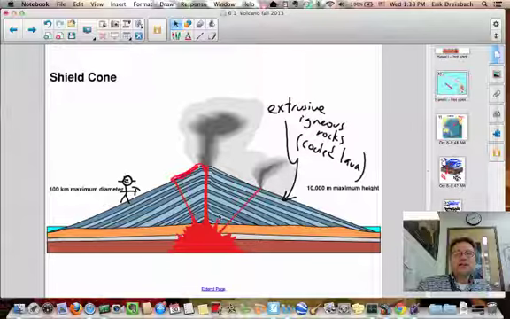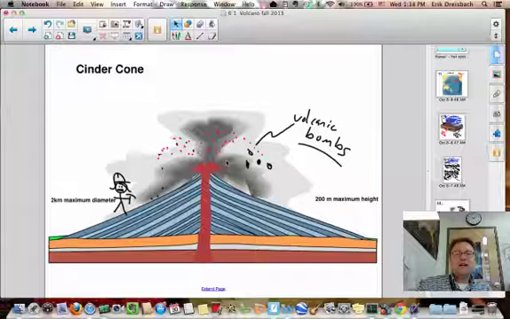Again, shield cone, oozing out. It's coming pretty slowly. Jane, the geologist, she's good to go. There's just nice cooled igneous rocks here. She's pretty safe on a nice big shield cone. Cinder cone. Okay, yeah, it's explosive. It's shooting out some ash and cinders, maybe some volcanic bombs. She's got her hard hat on. She's taking it pretty safe. But you know what? It's small. It's not going to overwhelm her. She's okay. She's not going to get too close, but she can get away if she needs to.